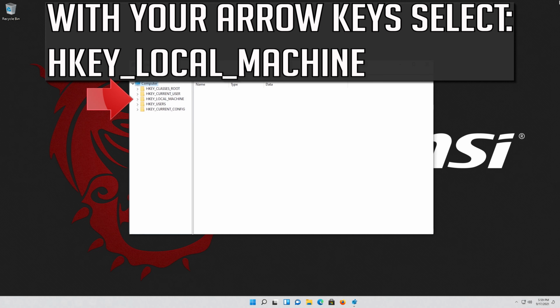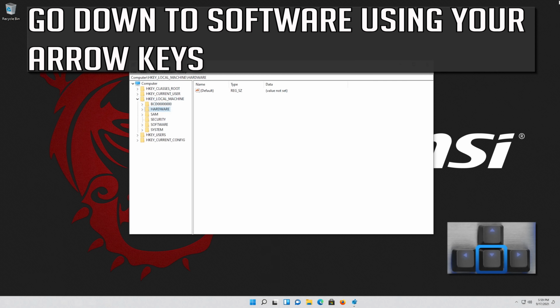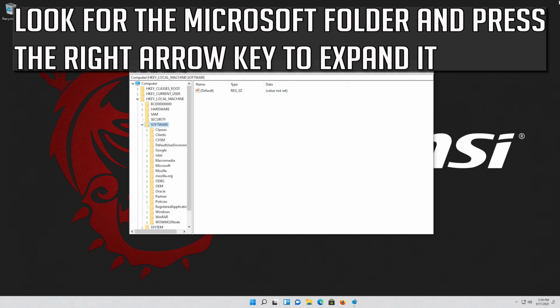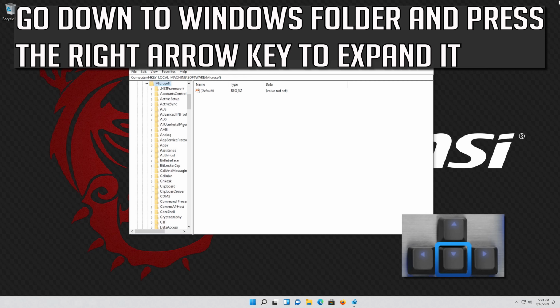With your arrow keys select HKEY_LOCAL_MACHINE. Press the right arrow key to expand the folder. Go down to Software using your arrow keys. Press the right arrow key to expand the folder. Look for the Microsoft folder and press the right arrow key to expand it. Go down to Windows folder and press the right arrow key to expand it.